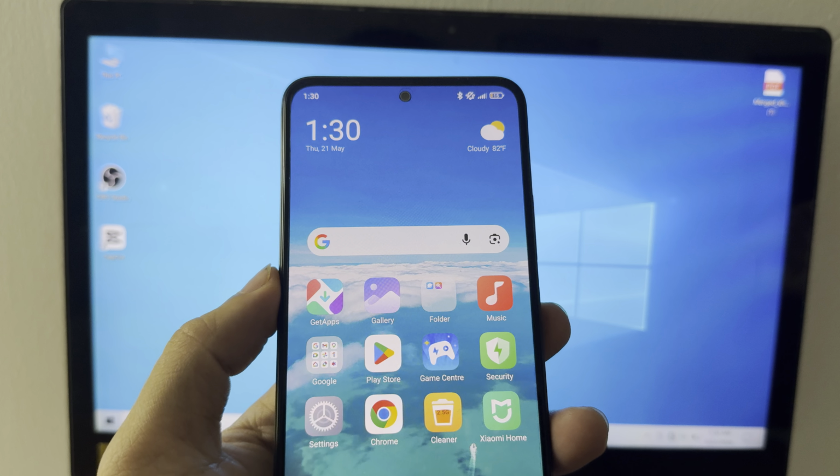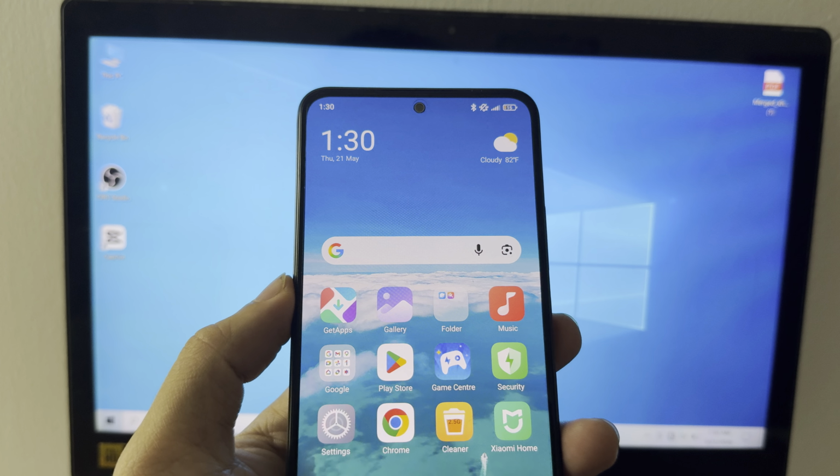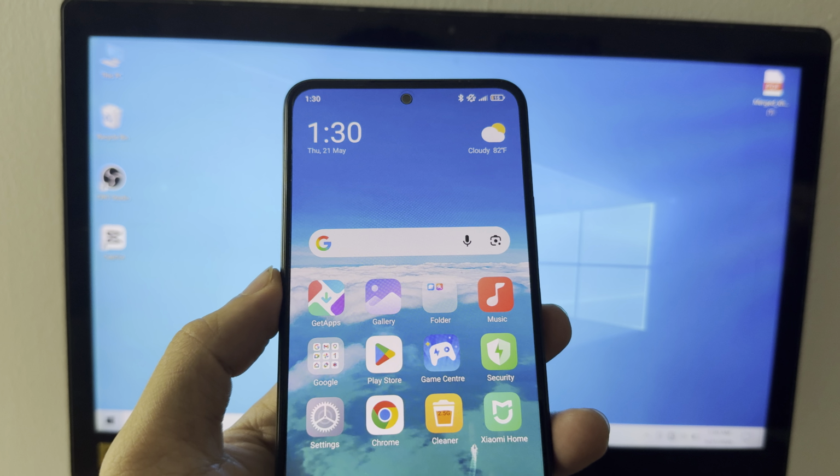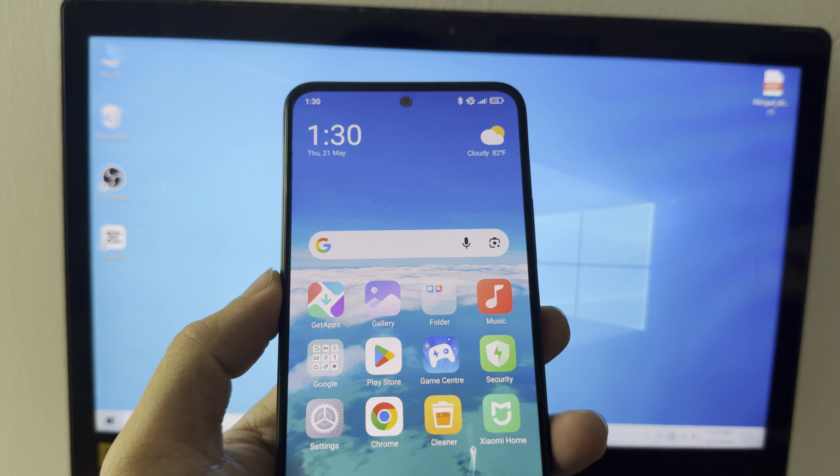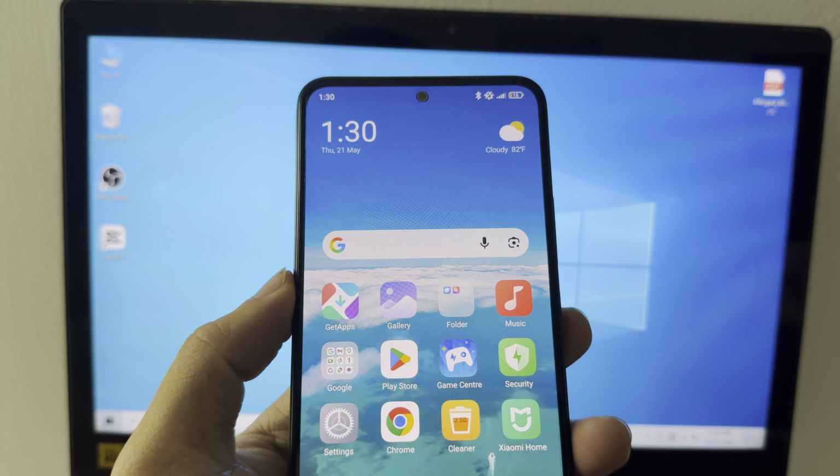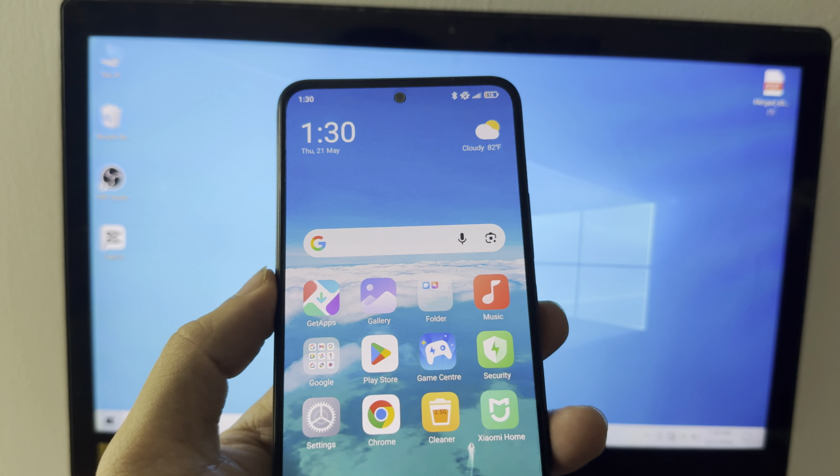Hello everyone, in this video I will show you how to connect mobile hotspot to your laptop or PC. So let's begin. First of all, you just need to turn on mobile data.